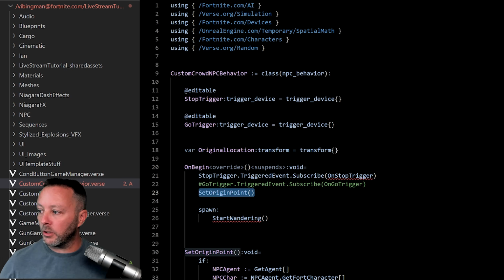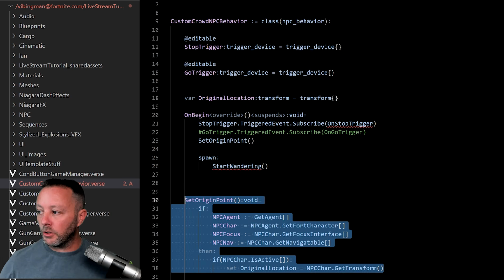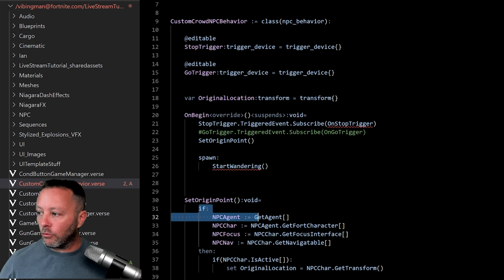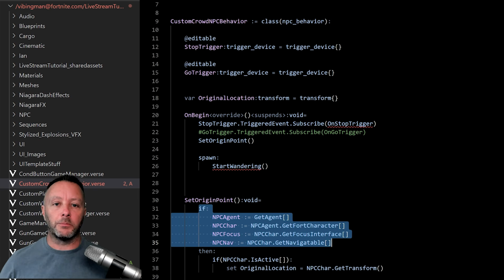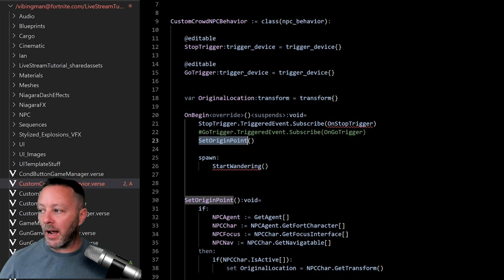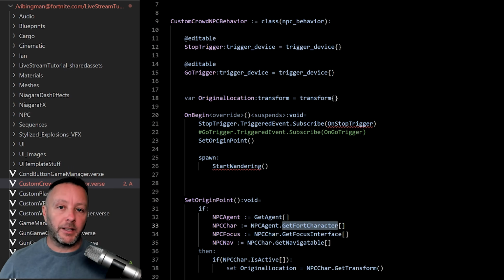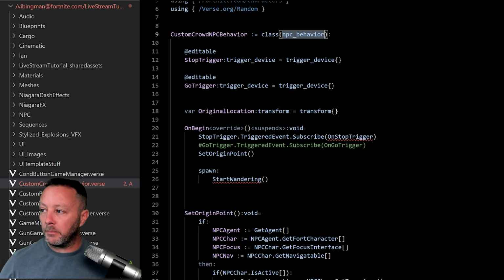So we're going to call set origin point, which is done down here. Now the set origin point grabs the location of the NPC when they've spawned and just saves it. That's it. It's a transform, which means it's got the position, rotation, and scale inside of it. And we get that by grabbing these four items. Now this is unique about the NPC character. So when we're going to grab the origin point, we need to get a bunch of stuff about the NPC. Primarily their fort character, because the fort character is what we get the transform from. So we need the agent, which we just call get agent. And this is unique to the NPC behavior superclass.